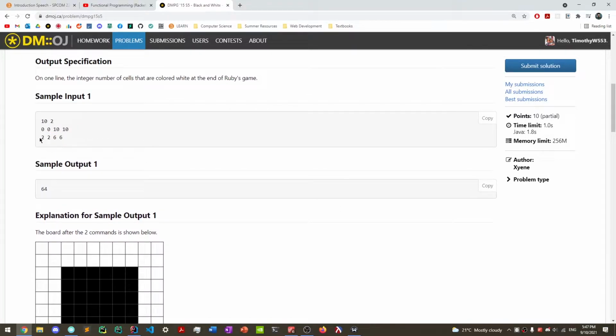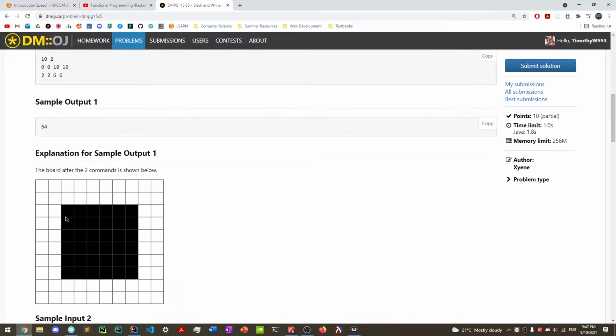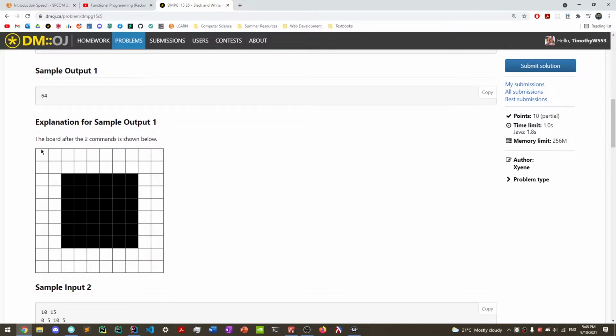Then they update from 2, 2 to 6, 6. So they update from here to here. You can imagine that before this black square was here, everything was white. But because they flipped all these squares between here and here, we know that these are going to become black.